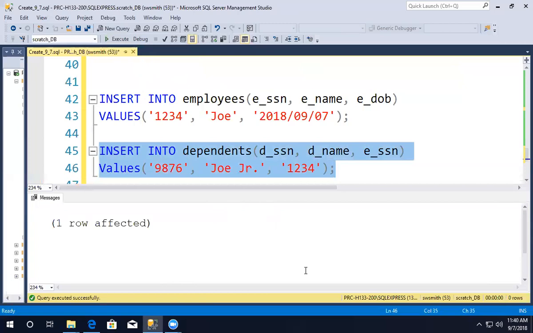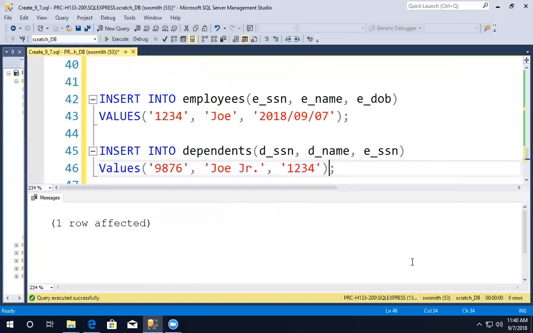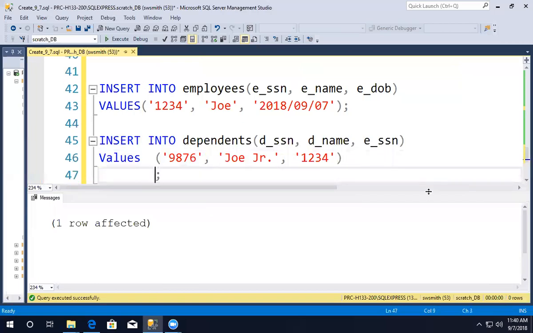Now, copy and paste is your friend with these. Instead of typing that line, insert into dependent D, SS, N, D, name, E, SS, N over and over again, use copy and paste. But maybe you don't like that. Maybe you want to do it this way, maybe you want to do it like this.